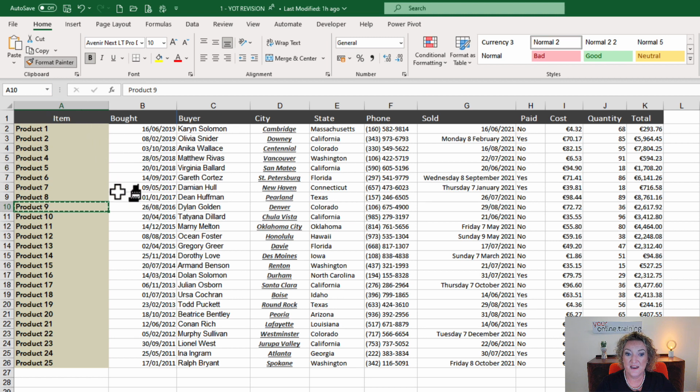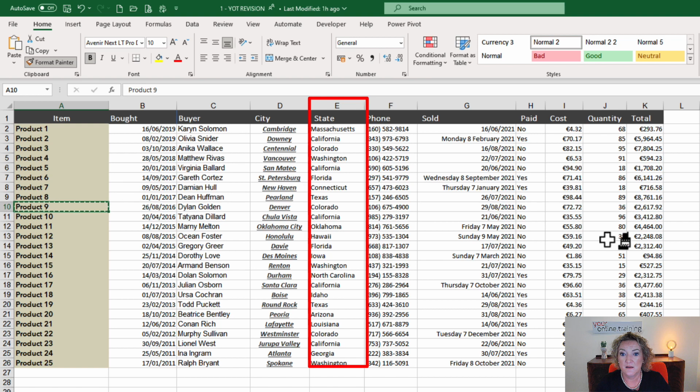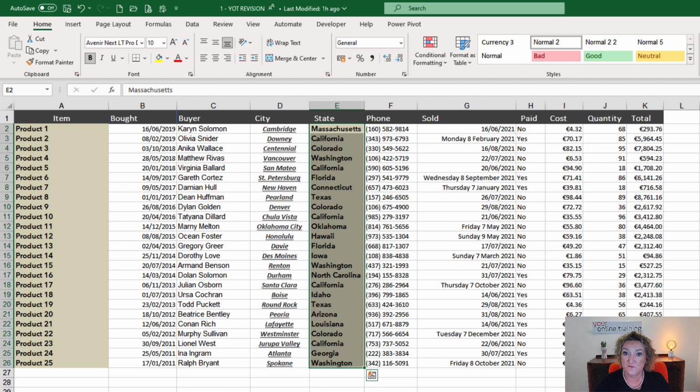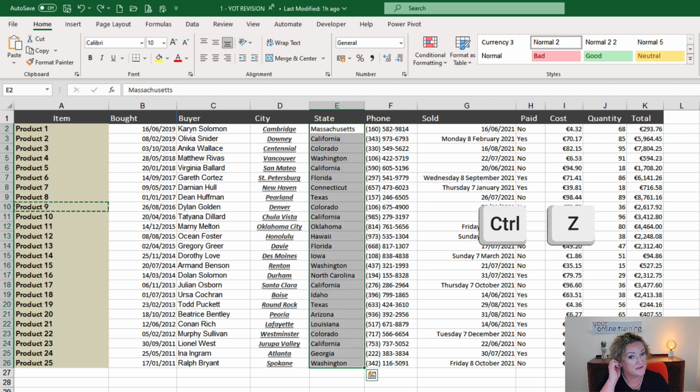And you'll notice that now your cursor has a paintbrush icon to the right of it. This allows me to paint that formatting onto an area where I'm now going to select. So I'm going to select the states, starting in cell E2 and dragging down. And as I drag down and release my mouse button, that formatting has now been applied. I'm going to undo that and do Control Z.